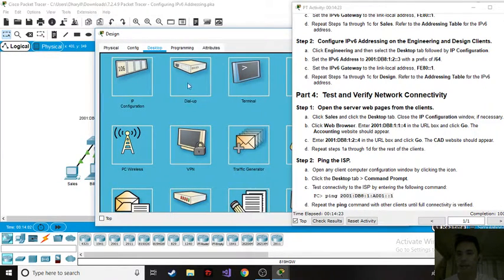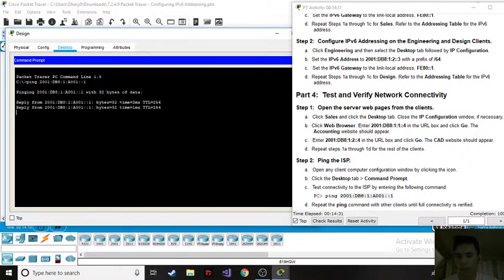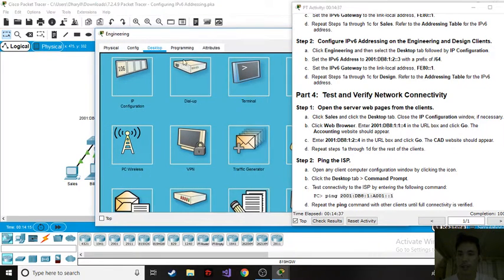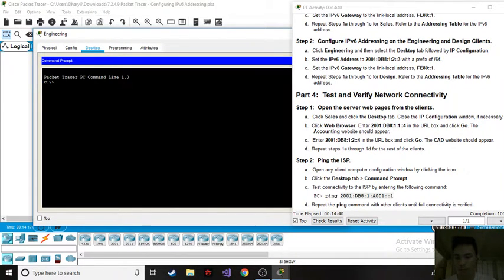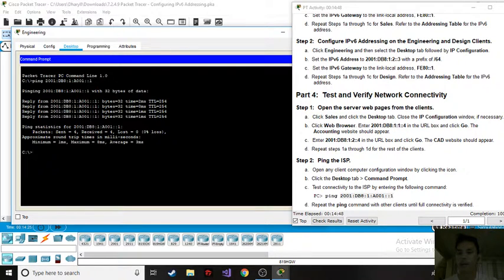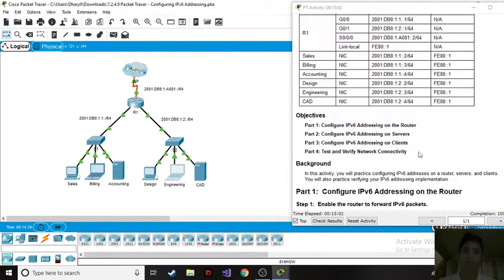Then design, then command prompt, then ping again. Okay, we're also getting replies here, so we're good. Then lastly, in the engineering, command prompt, and then ping. So okay, here we're also getting a reply, so 0% lost. So we already tested and verified the network connectivity in this packet tracer. So I think that's it for this packet tracer activity.